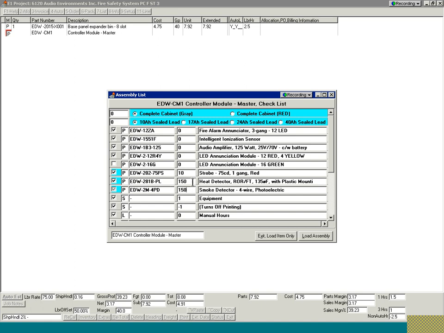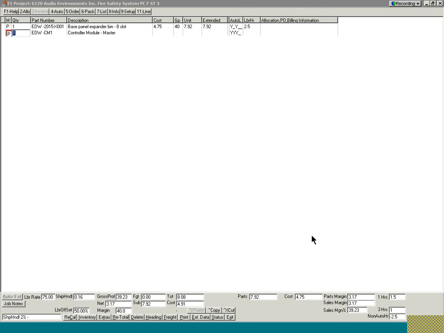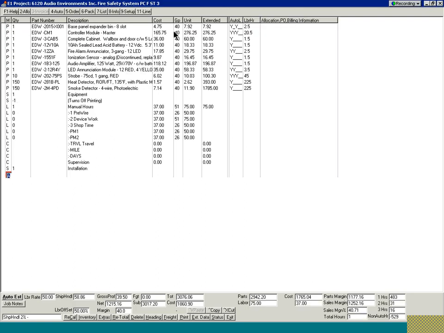So when I'm finished with making this adjustment to the assembly, go ahead and load the assembly in, and the system goes ahead and finds a part, finds a description, the cost, marks it up 40%, and so forth, and then it puts our estimated installation time out here for us.